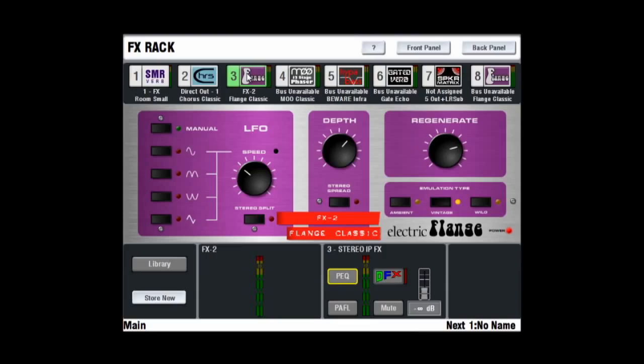Electric Flange provides 3 classic emulations: Ambient, a light subtle ambient sound; Vintage, a classic silky sound from the birth of tape machines flanging; and a Wild Flange. The numerous LFO modulators and stereo splitting techniques found in popular pedal flange effects have been emulated here. For classic deep flange, set the stereo split and stereo spread off. Pick triangular modulation, Vintage, and adjust the depth and regeneration controls. The manual switch overrides the LFO for manual flange sweeps, a feature found only on a few historic flanges.